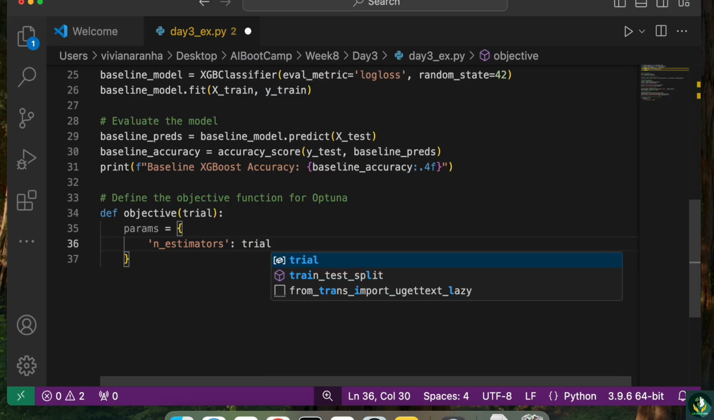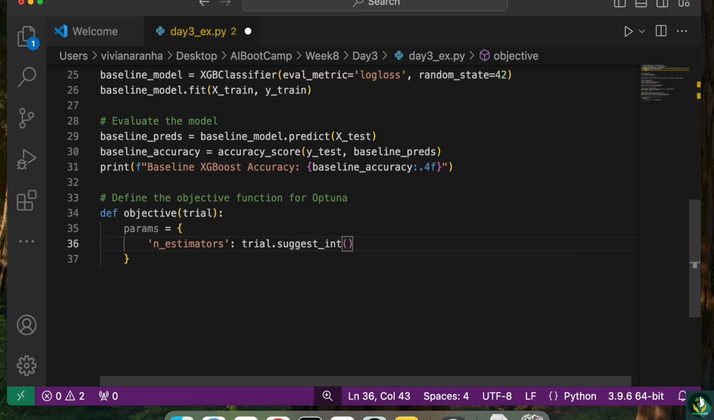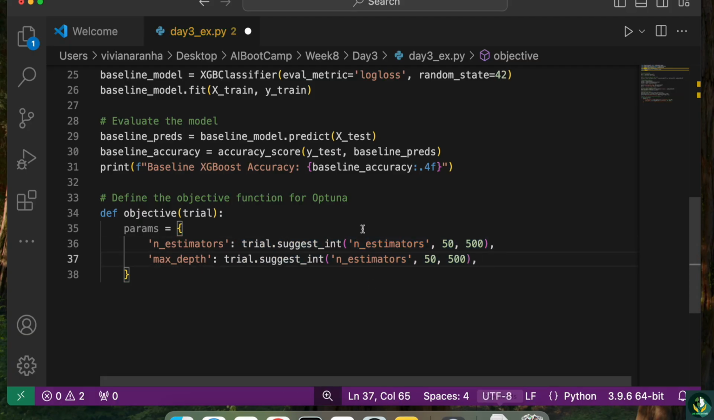From the trial I'll say suggest_int values for n_estimators from 50 to 500. Next, I need max_depth. For this, I will do the same thing. Trial suggest, instead of n_estimators, I'll say max_depth. And this time max_depth can be anywhere from 3 to 100. That's what I'll ask it to do.